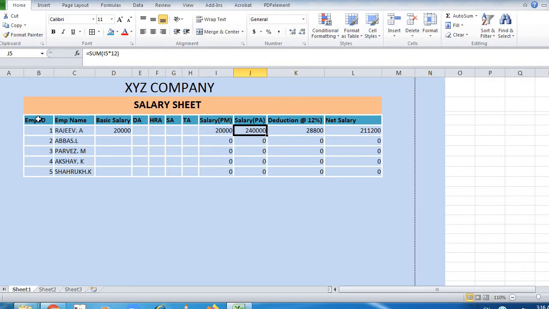Multiply by 12, 2,40,000. 12% of 2,40,000 is 28,800, and from 2,40,000, 28,800 will be deducted. So it will be 2,11,200. I am putting in some allowances, 5,000. So the salary per month will increase, as well as per annum.